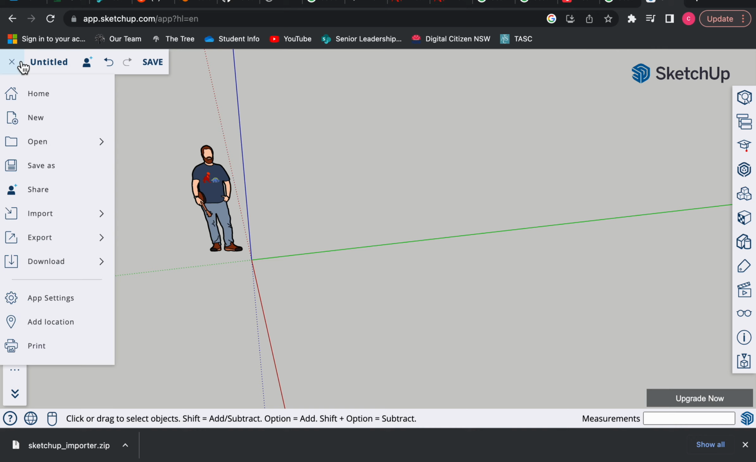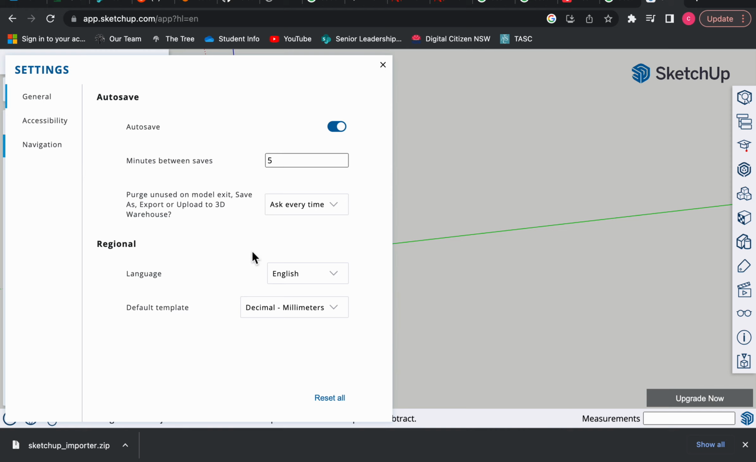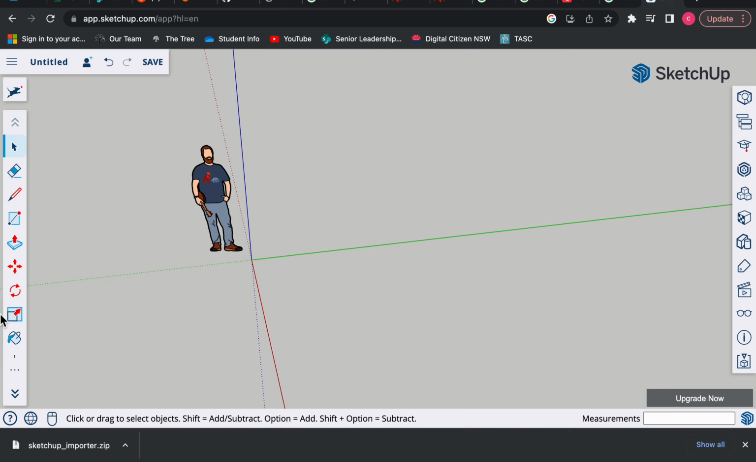Once you actually create a new file and you get things going, it's worth setting up your settings down under app settings, and here we go. We just want to make sure we're running in the default template and using decimal in millimeters. So that's the standard that we use in Australia, and if we start out with that, it'll make life easy for us. So I've got that set up and that's all cool.